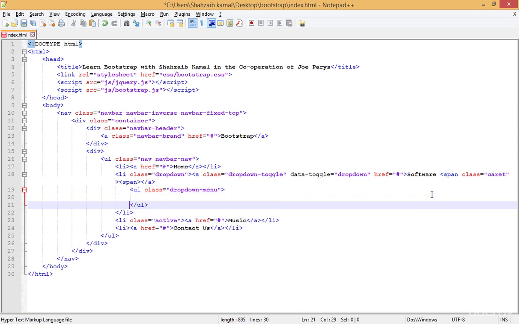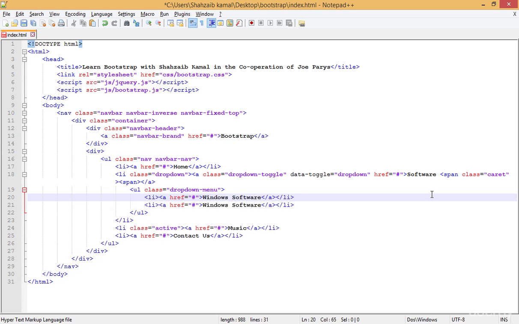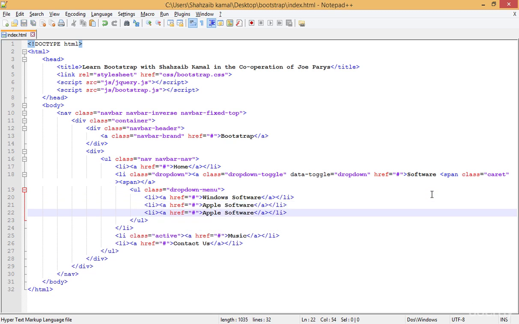Now going inside the dropdown menu and adding the li, and then here the a href, the hyperreference, and this is the hashtag again. Now close the a, and here I'm typing, for example, Windows software. Whatever you want to type you can type here. Then I'm typing Mac or Apple software, and there desktop software, whatever you want to type. Well, save that and go to the browser.